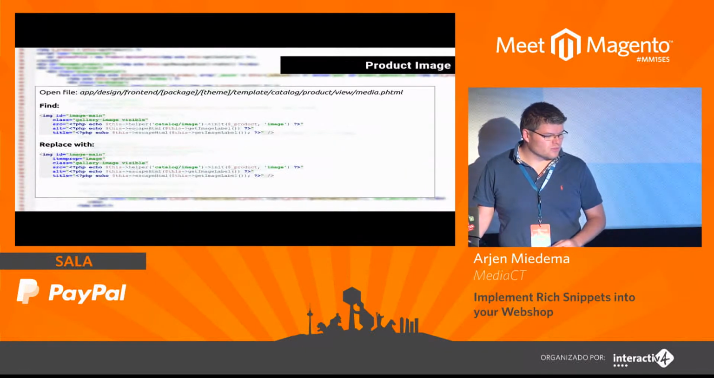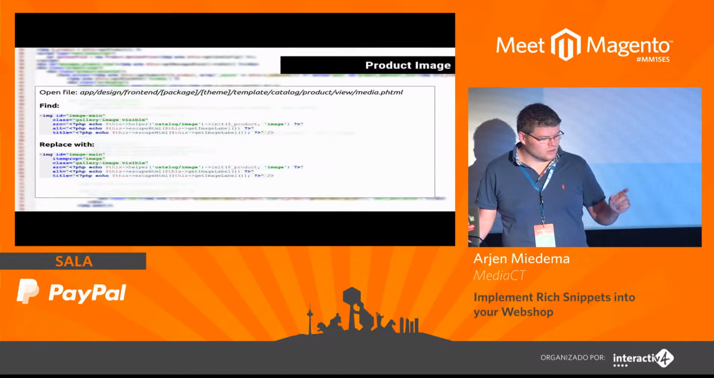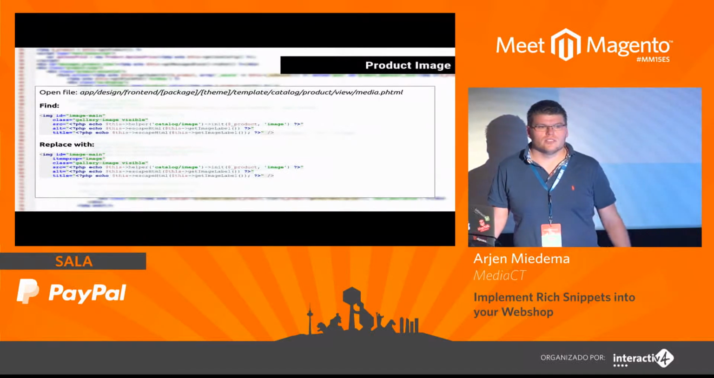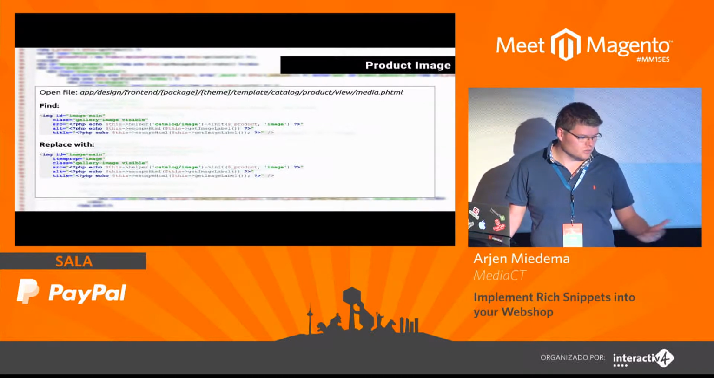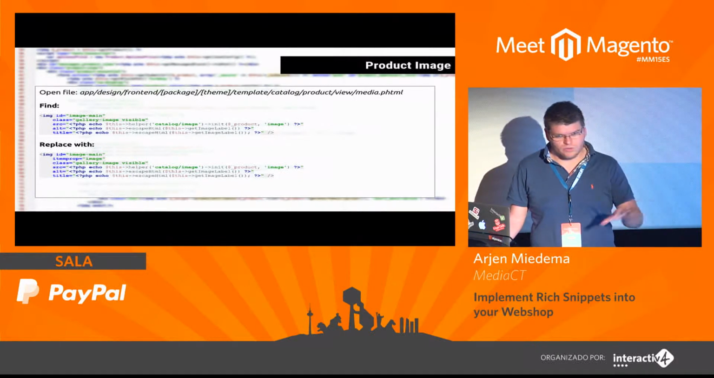Then you have media. You also want to add the image of the product. Currently, Google is not doing anything with it, but as soon as it's added, you'll be visible with your product and your image at the same time.